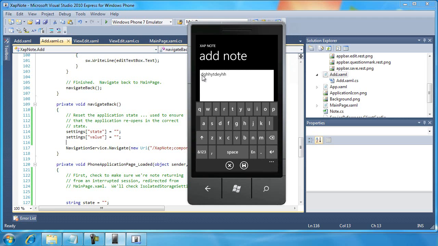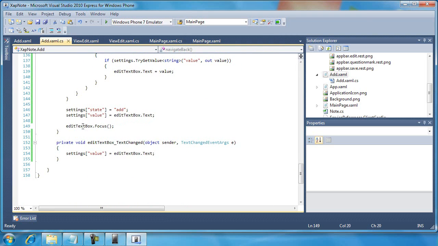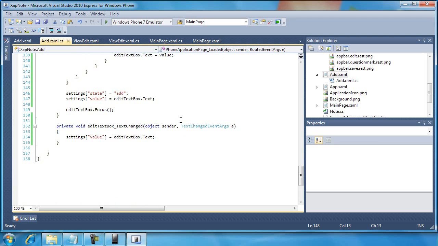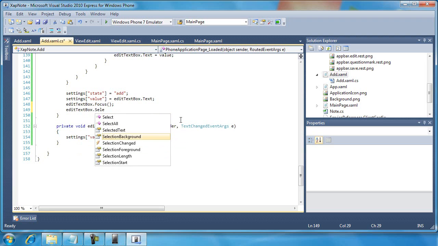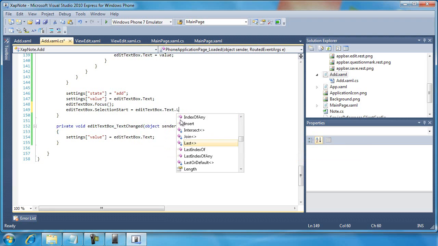Notice that when we come back, the cursor position is all the way at the start of the text box, not the end where the user can start typing again. Let's fix it. It's a one-line fix in our code. So wherever we edit the text box on the loaded event, let's just do this as well. After focus, I'm going to go edit text box, selection start. So put the cursor, the selection start at the edit text box dot text property dot length.